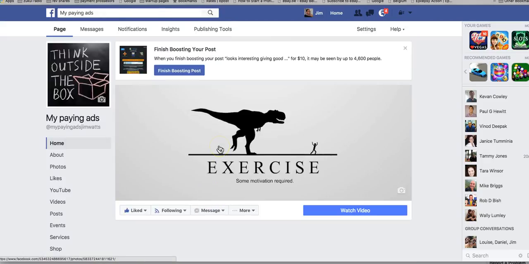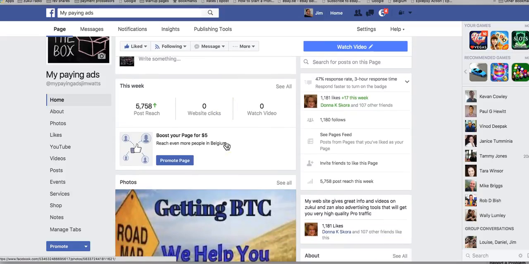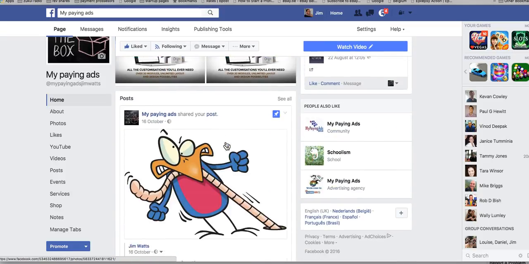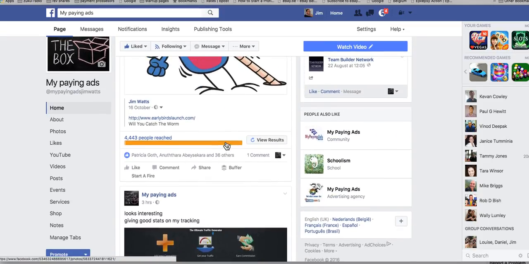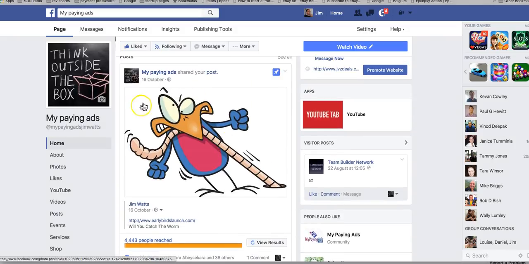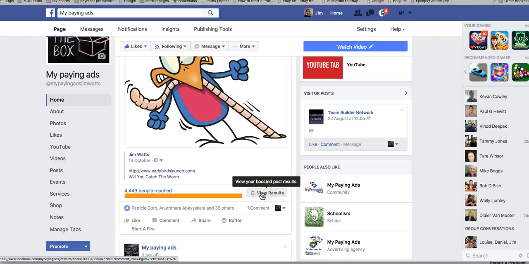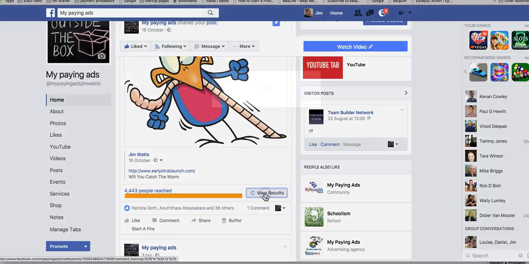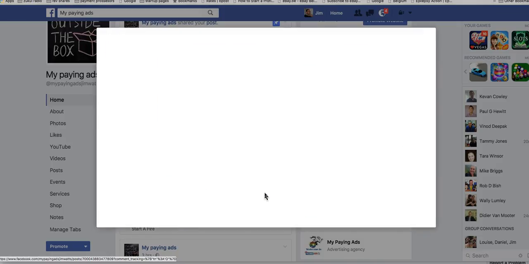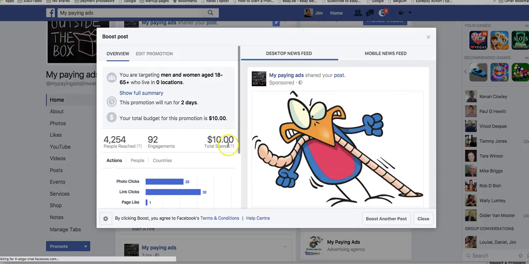I get a lot of traffic from this page, but it also shows you, just as an example, this one I boosted. Right, this is one I actually boosted with a Facebook pixel ad, and I don't know why it does this, but on your Facebook page it doesn't show you this, but on your fan page you can view the results. So you can click here, just out of curiosity, total spent, there you go, $10. It had 92 engagements. It reached 4,254 people.